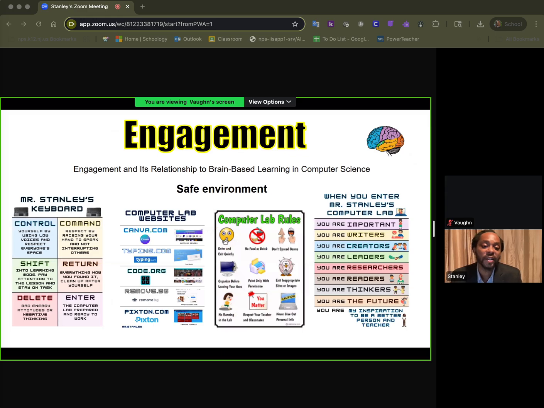And you also want to make sure that the students are safe. They feel safe, they understand what's expected of them. You see some of the posters that we use in my class to go over the rules and expectations and some of the websites they use. This helps everything feel predictable, because when students are in unpredictable environments, they're more likely to be stressed, which negatively impacts their learning.